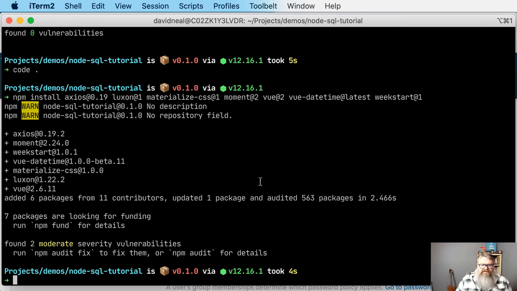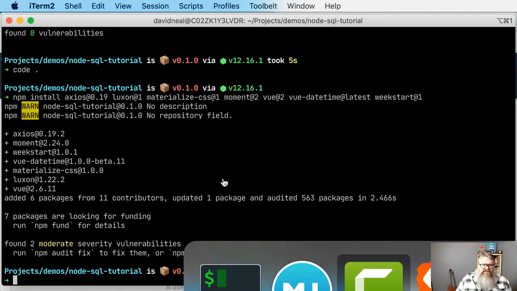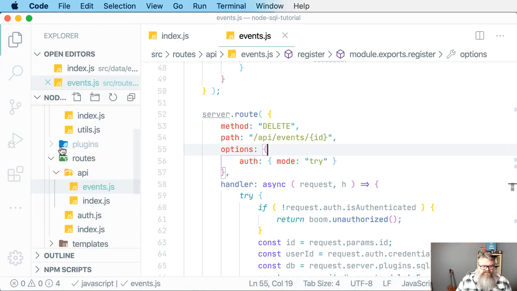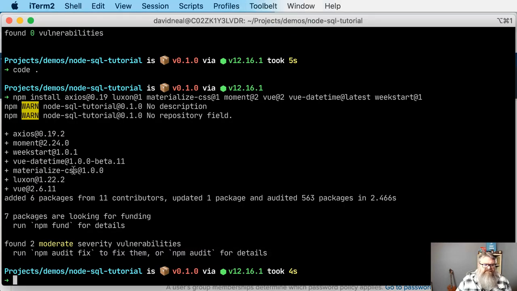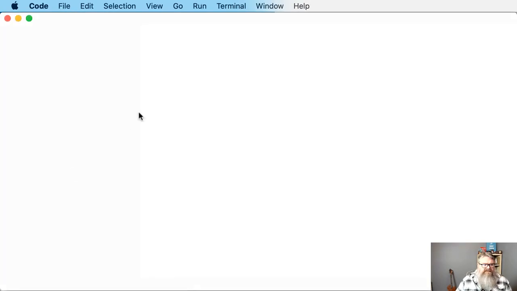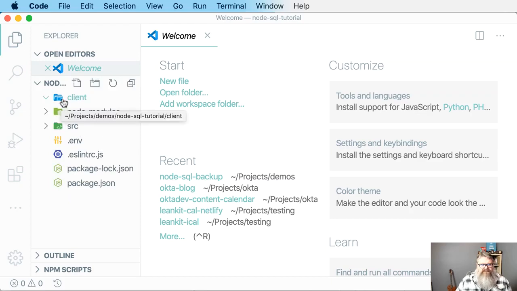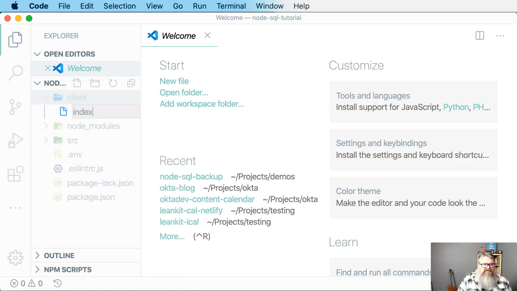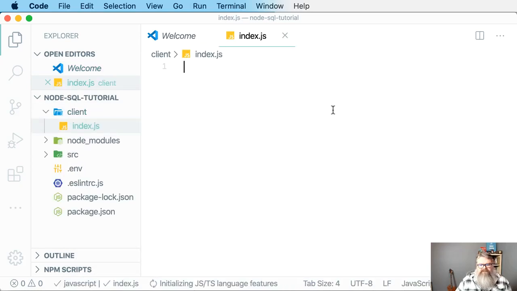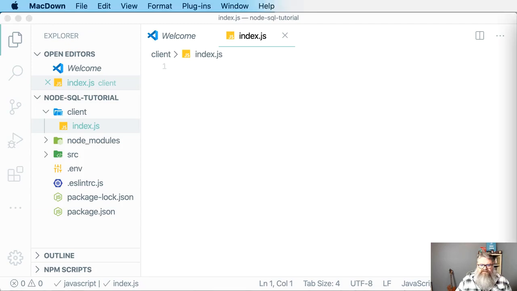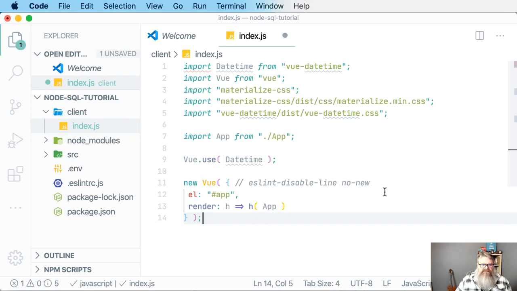All right. Now let's create a folder in the application, in the root, and we'll call this client. I closed too many windows again. So in the client, we're going to create a new file, index.js, and in here, I'm going to copy in some code.